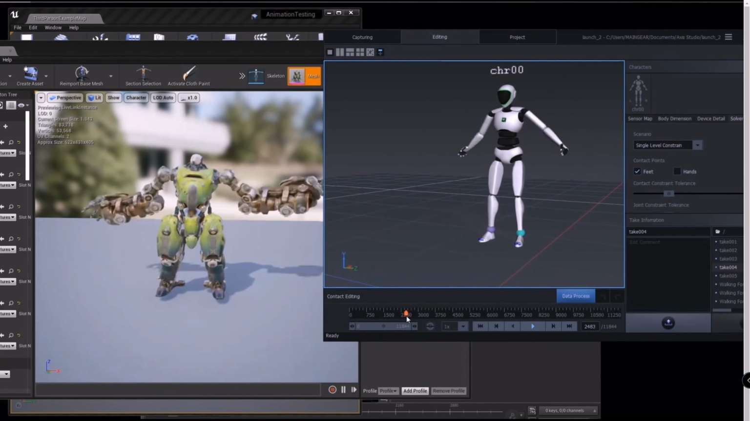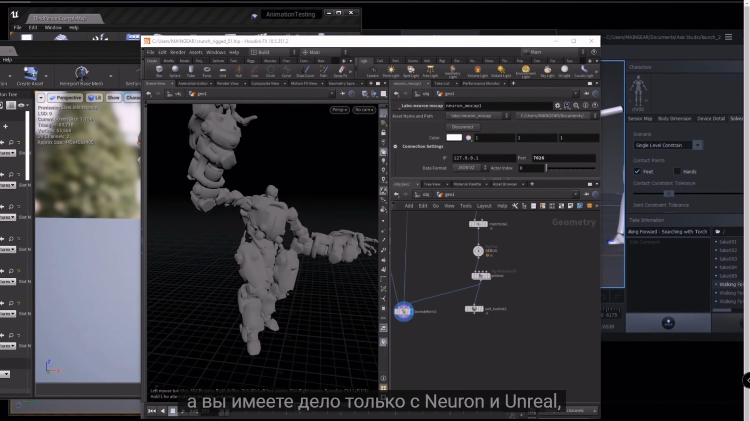So theoretically, you can even have Houdini running in the background and not open at all, and just everything is running, and you're only dealing with the Neuron and the Unreal. Or you can have Houdini open and play with that as well.